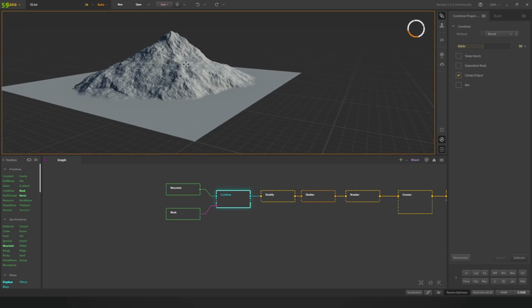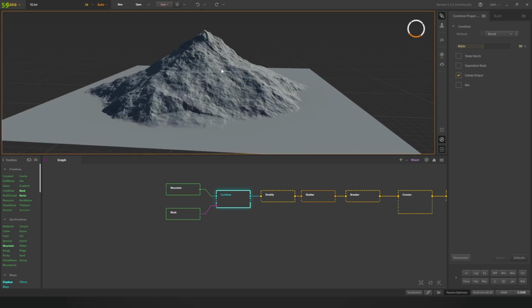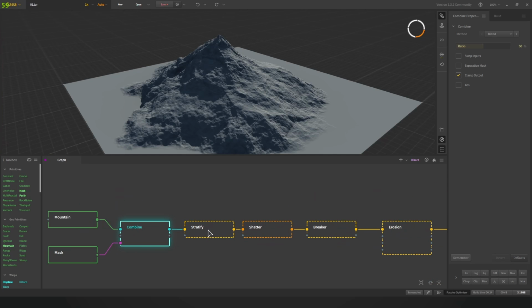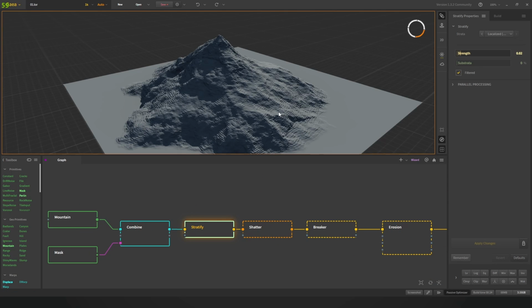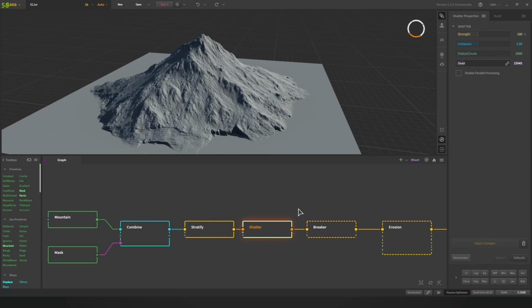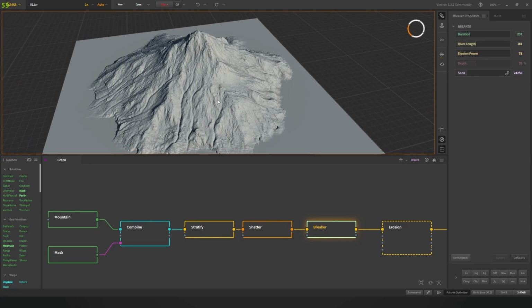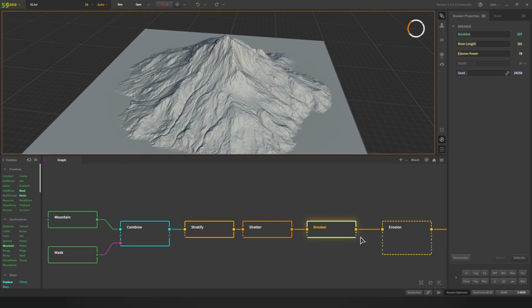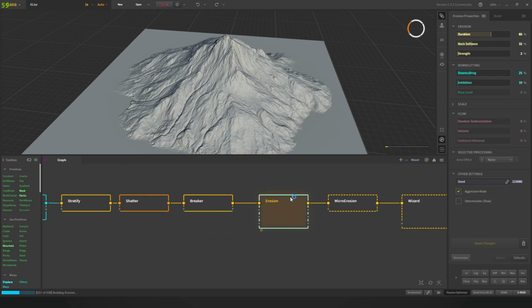Once you are satisfied with the shape, as I am right now, I just move the same thing. If you see, stratify, just after combine, shatter, breaker for those beautiful breaks on your terrain for the water to flow. Then erosion, the same thing, to erode your landscape.